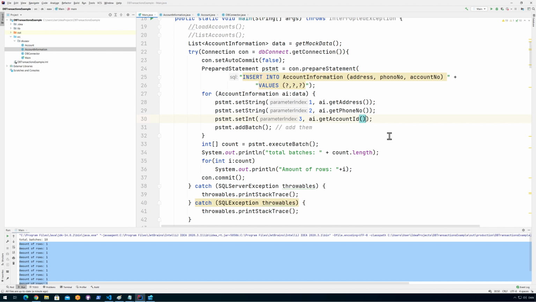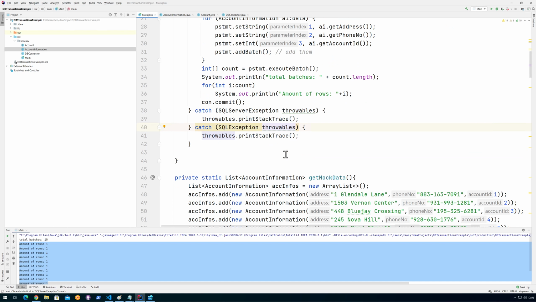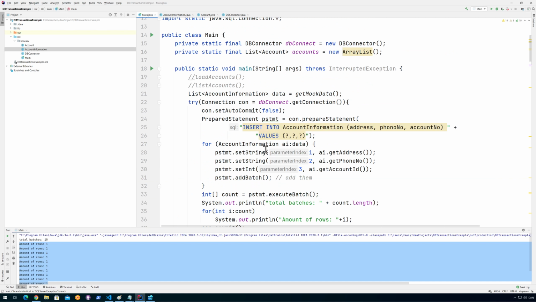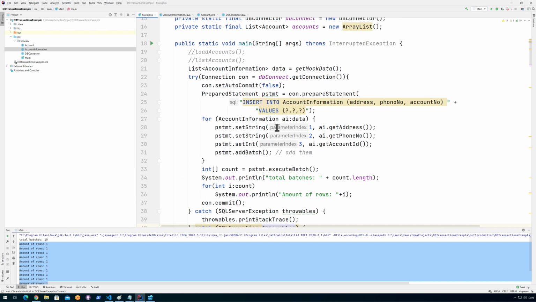So the idea was just more that it can be quite interesting this way. So what we could also try to do, we could also try to see how slow it would be if we did it with or without batch.